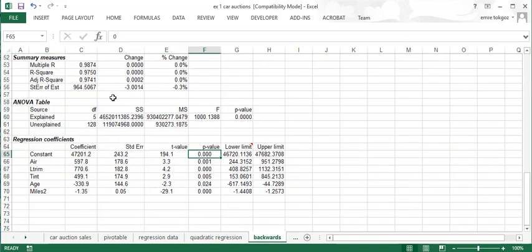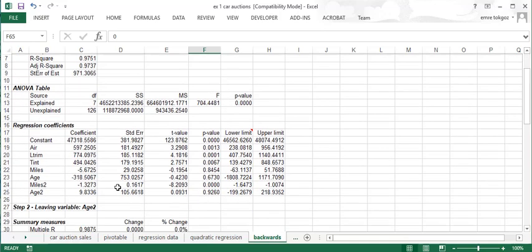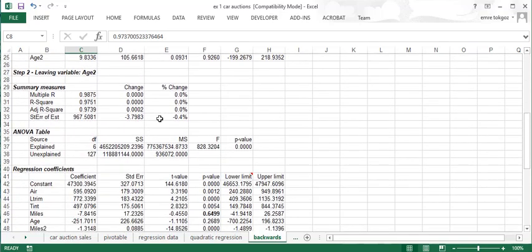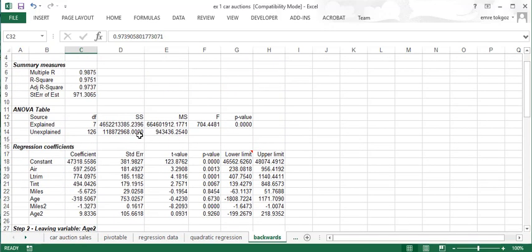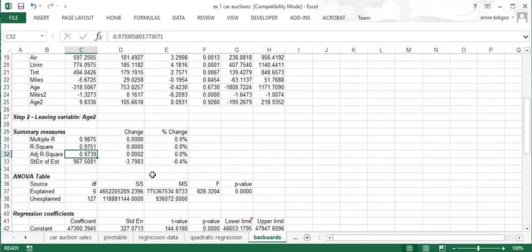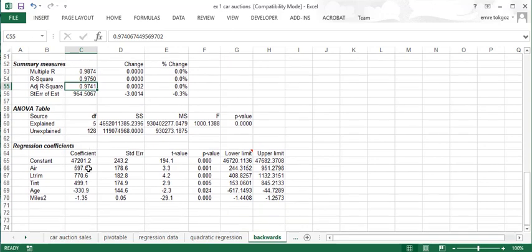Now, if you keep doing that, every time you improve the model by taking out a variable, you actually get to improve the adjusted R-square value. Now we have here, sorry, it's here, 97.37. In step 2, it becomes 97.39. So let's go back here. Not too much improvement from 97.37 to 97.39, but very slight improvement. And then it becomes 97.41.